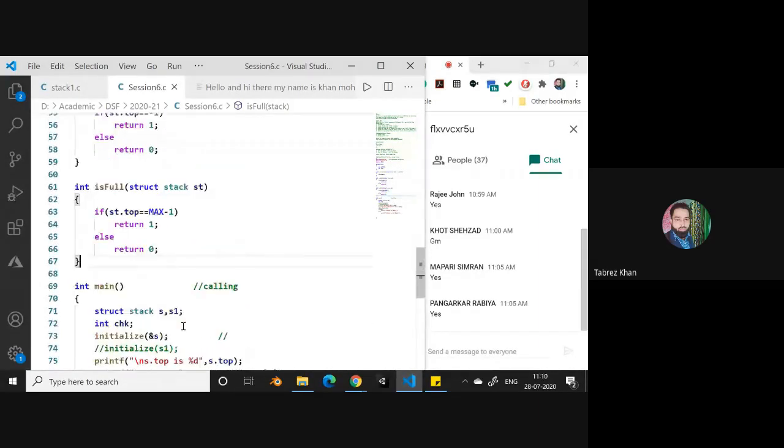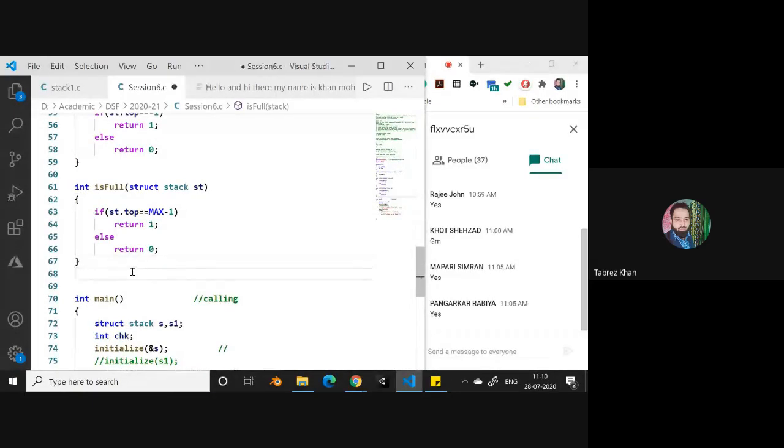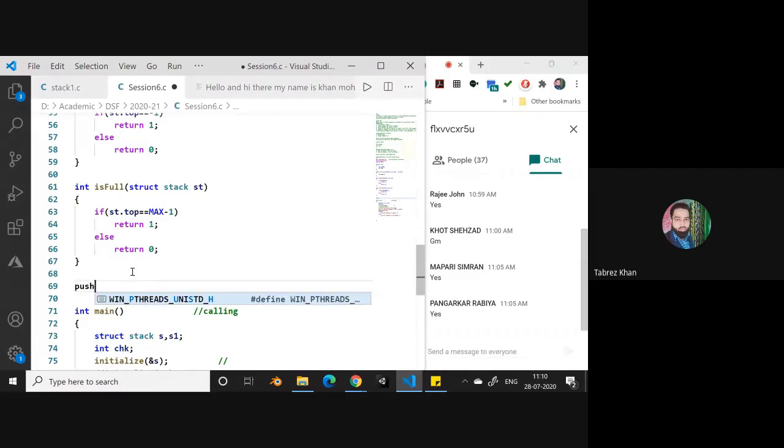Now the next function, which is the crux of your stack, is to insert a data element into the stack, obviously if the stack is not full. So that operation is called push. So we want to push something onto the stack. We'll be naming this function push. So push is the name of my function.